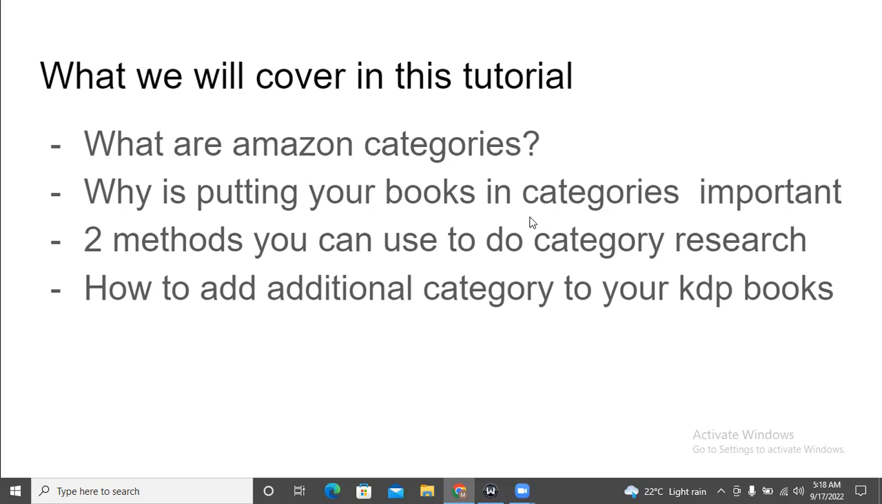But let's say for instance you put your book in a category that has over 50,000 books. Your book is like hidden. Except you do book marketing, you may not be able to scale very fast in that category or in that niche. So doing keyword research is one of the first things you also need to do before you start creating your books or before you start writing your books.